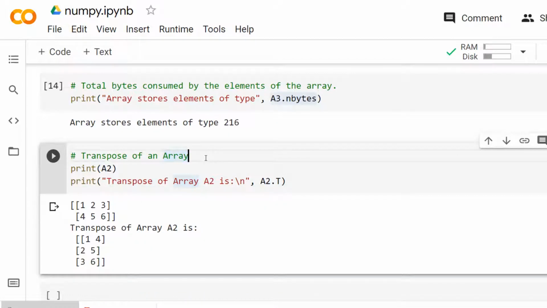To get the transpose of the given array object, you can use the T attribute. Here you can observe the original array object A2 is a two-dimensional array object with 2 rows and 3 columns.